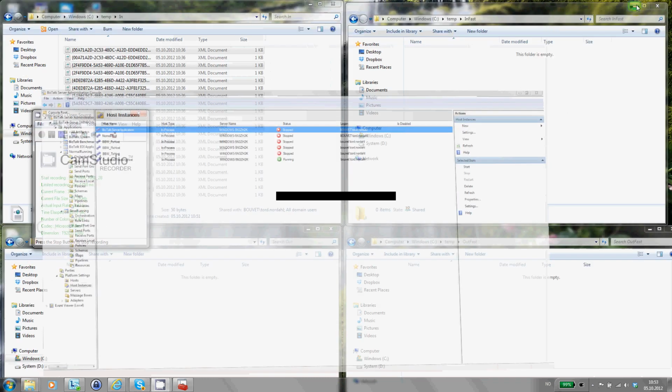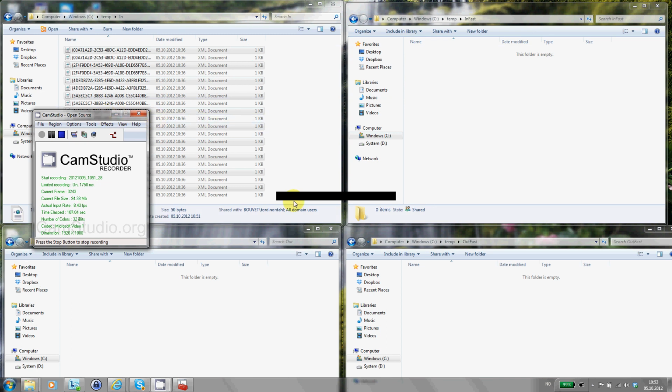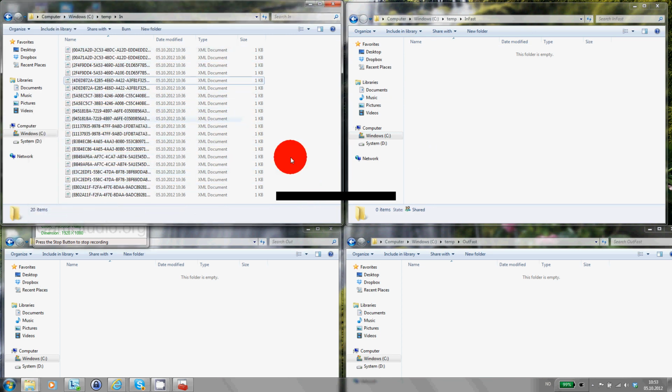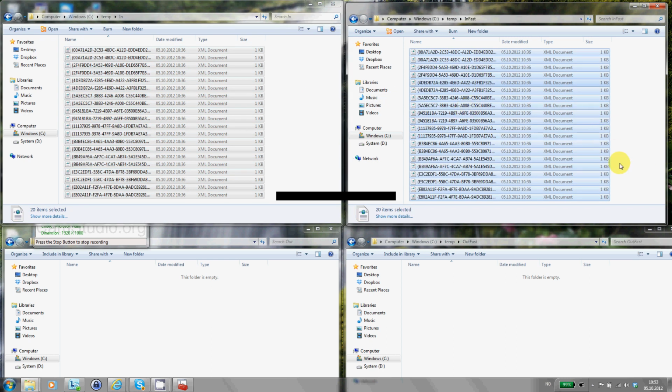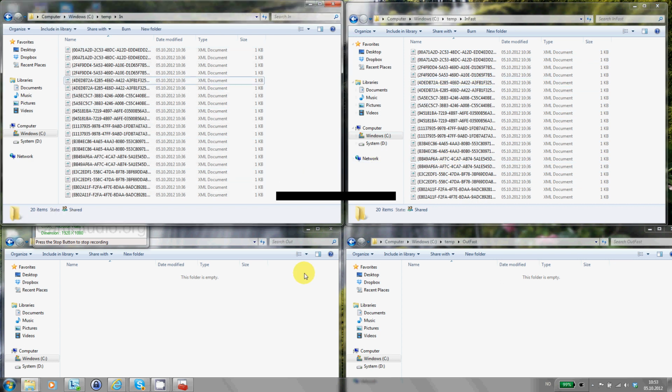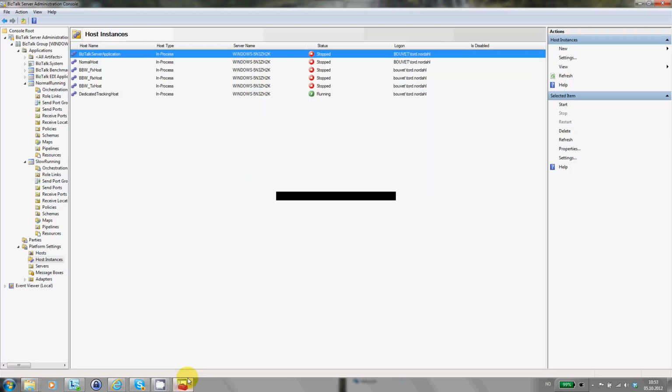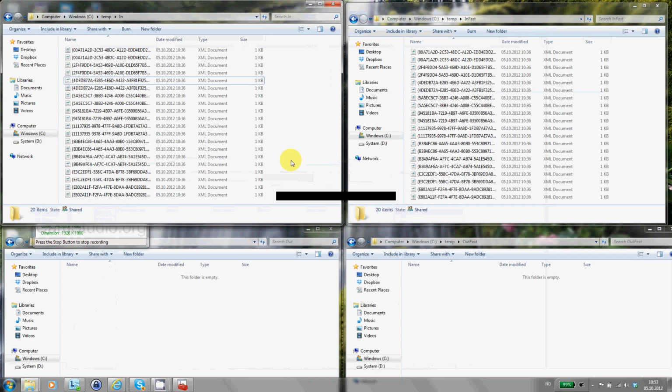So what I have is four windows. This is my slow running, and this is my normal running. I'm just pasting in 20 files in both folders. I'm going to go into my administration console, and I'm going to start both these hosts. And we can start to see the results.